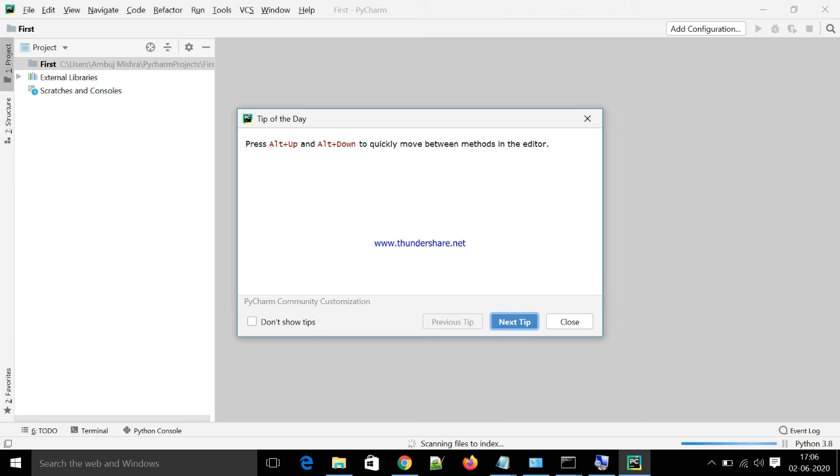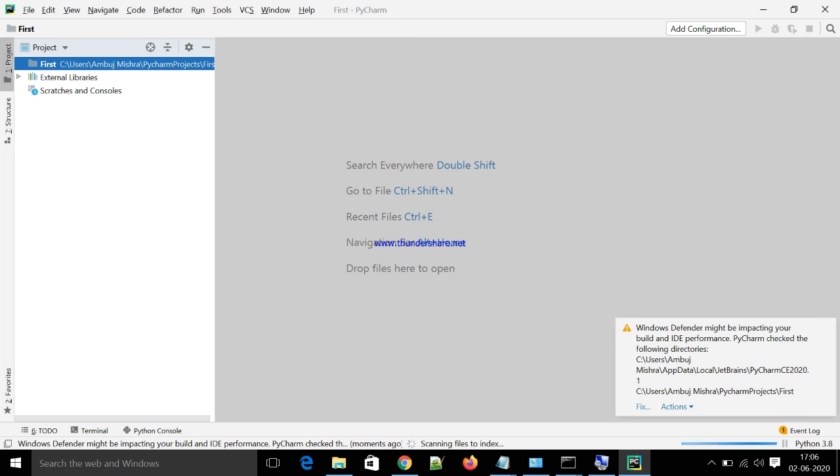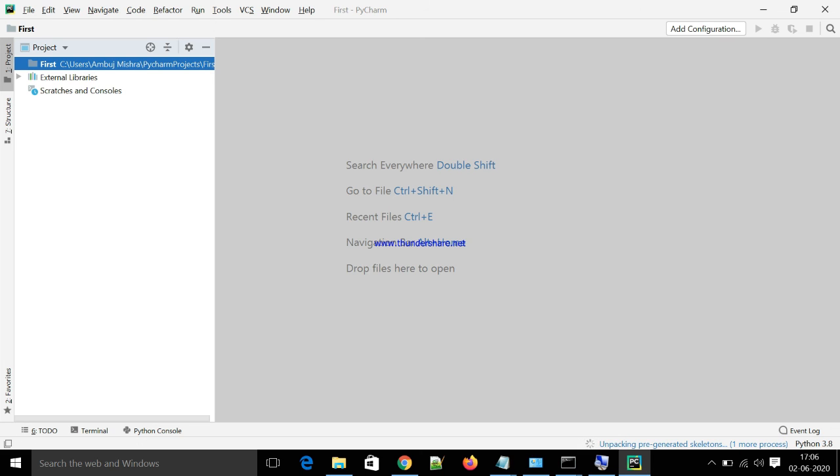See, it will be asking about Don't show tips. Click on it and close it. If you want to read the tips, then you can go with it. Make sure that when you are using this IDE for the first time, you read all the tips. Now we have to wait for a few minutes.